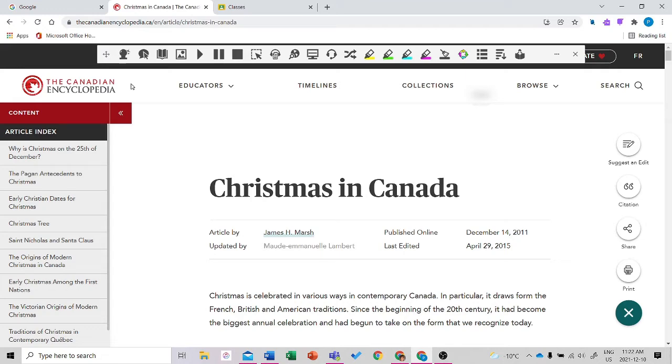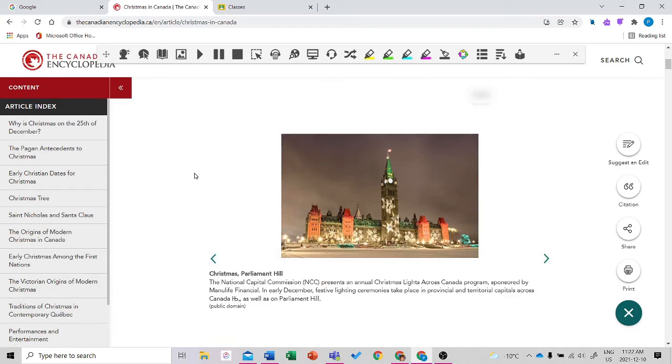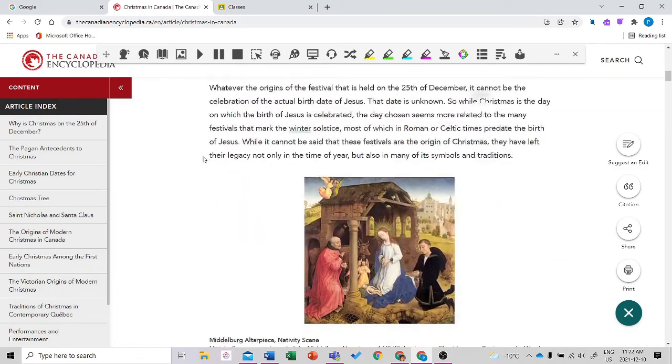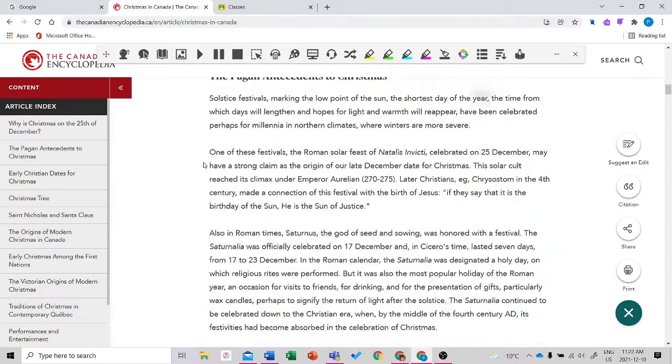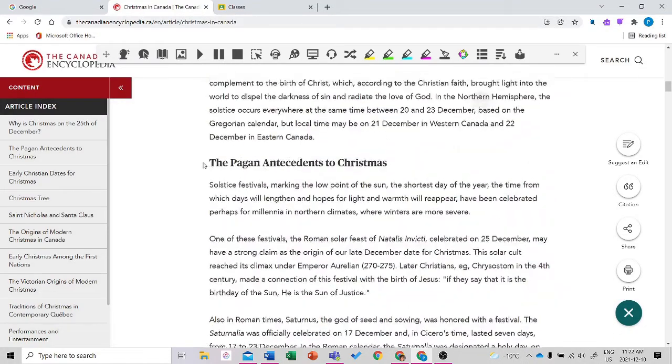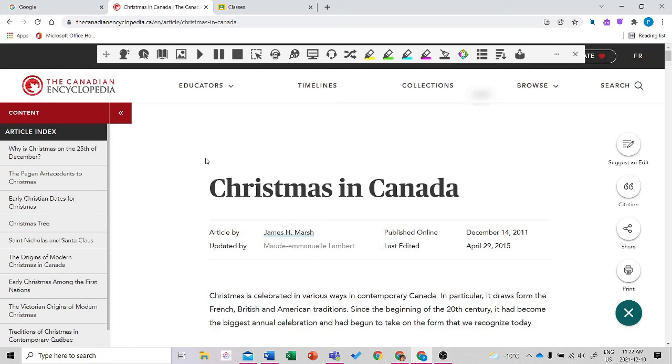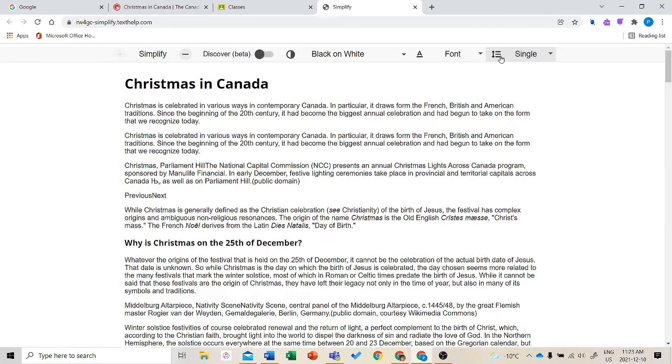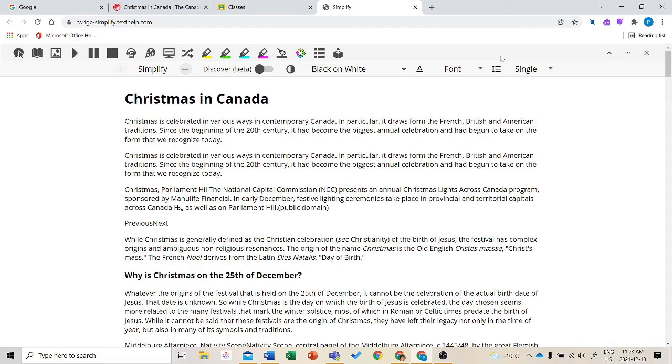First, you can simplify the page. When you look at an article like this, it's got all kinds of stuff on the side. It might have pictures that might distract you. Maybe they'll help, but they might distract you. And if it's maybe not an article like this on the Canadian Encyclopedia, it might even have ads. So to get rid of all that and just have the text, you can use the Simplify Page feature right over here. And when you click on this, it opens up your page with just the text.